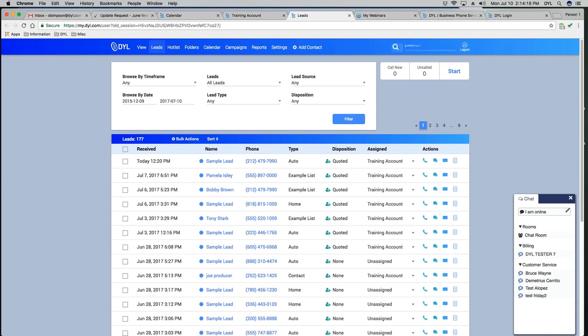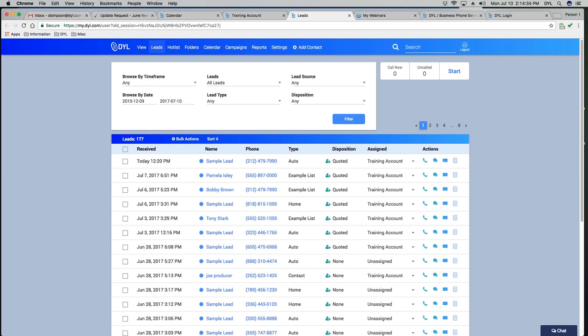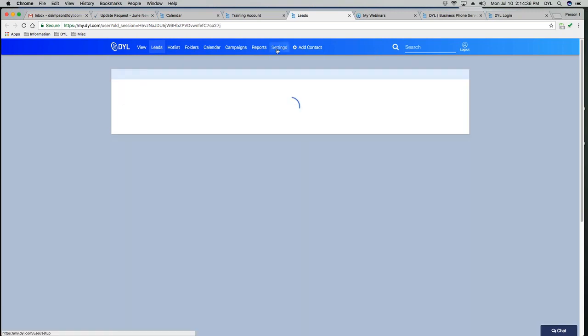Right next to that is going to be your little search bar. If you need to search for any of your leads, you can type in a name, phone number, email address, and search for your leads that way. So I did just want to give the quickest overview of what you're seeing here. Like I said, we do go over it in more detail in our lead management webinar. Where we're going to go now is into the settings.